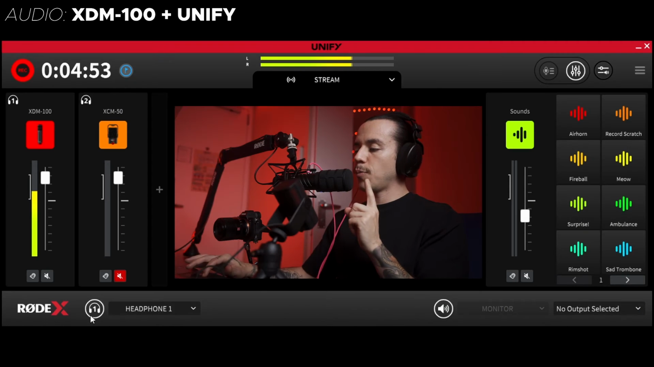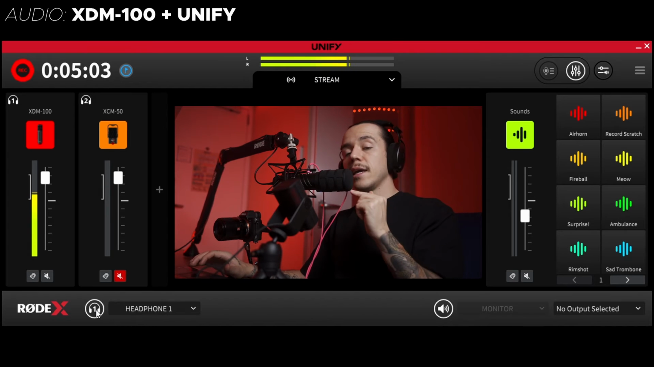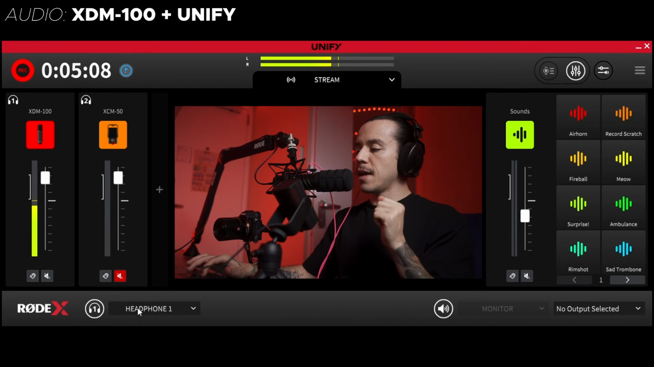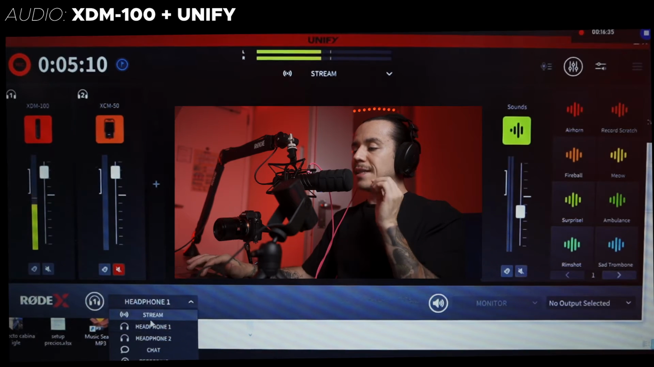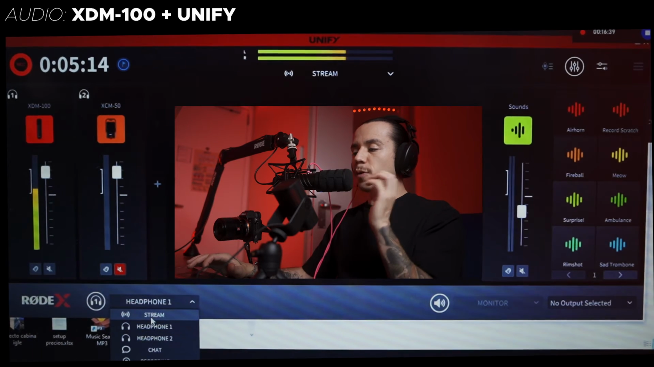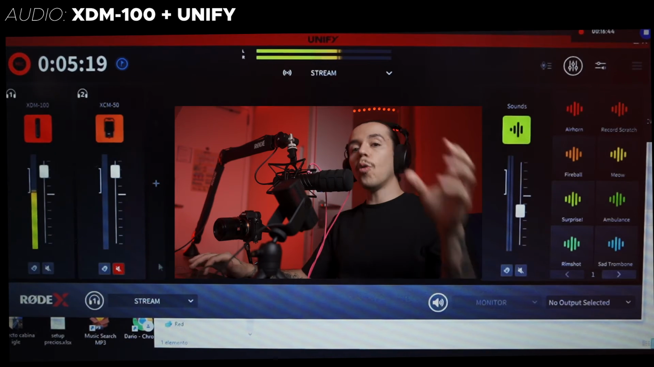If you come here on the bottom area, you see that there is another headphone signal. If I press this, I cannot hear anything, and now I can hear on my headphones. So this is what I'm listening to, okay? And here, headphone 1, this is what I'm listening to in the current moment. But if I want to listen to the stream, I will press here. I will be listening to the whole stream.